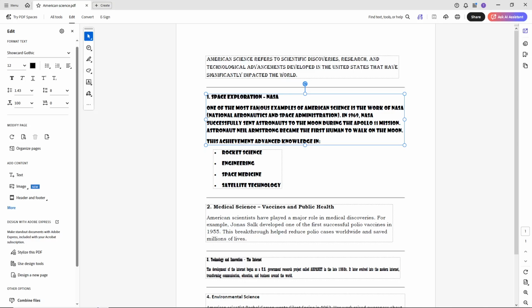After selecting your text, navigate back to the left panel and look for the Format Text section. Click on this to expand the formatting options available for your selected text. This is where all the magic happens.